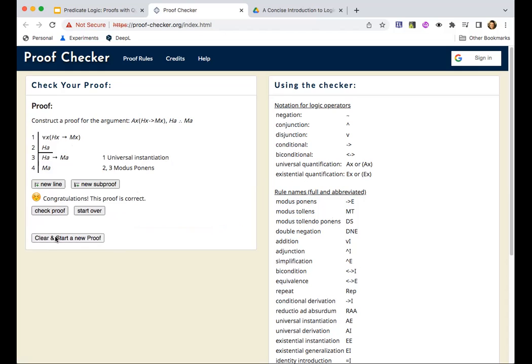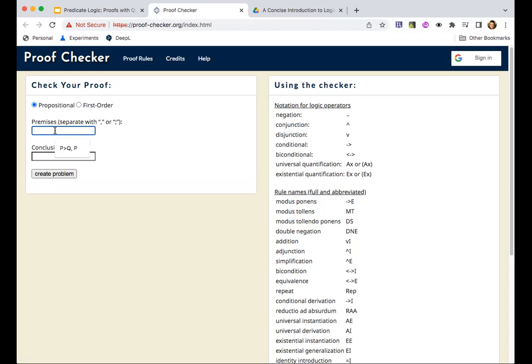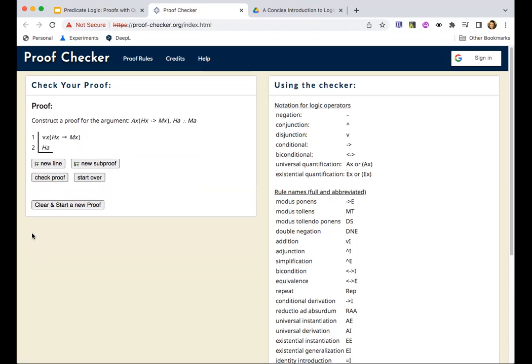Let's start a new proof. Let's make it exactly the same: for all x, if x is a human, then x is mortal. And Aristotle, wait, let's make that a premise, comma, Aristotle is a human, conclusion, Aristotle is mortal. Oops, it's not well formed. It has to be in first order again. Unfortunately, it doesn't just put it in whatever you were last in.